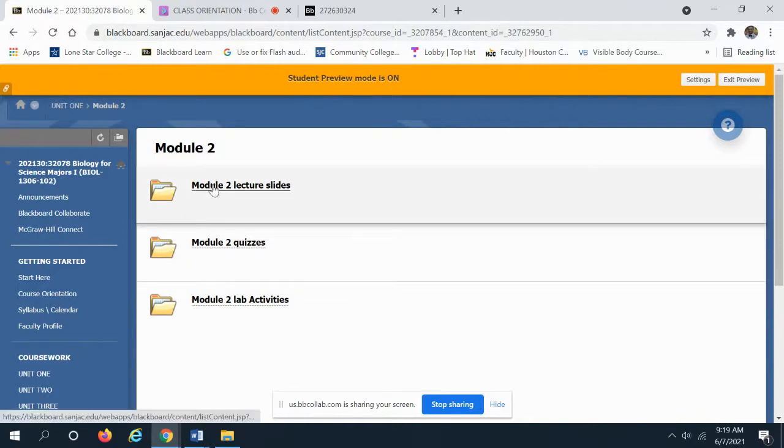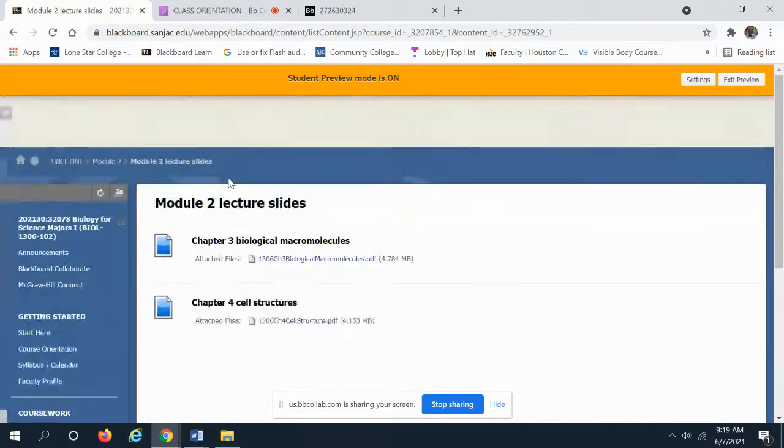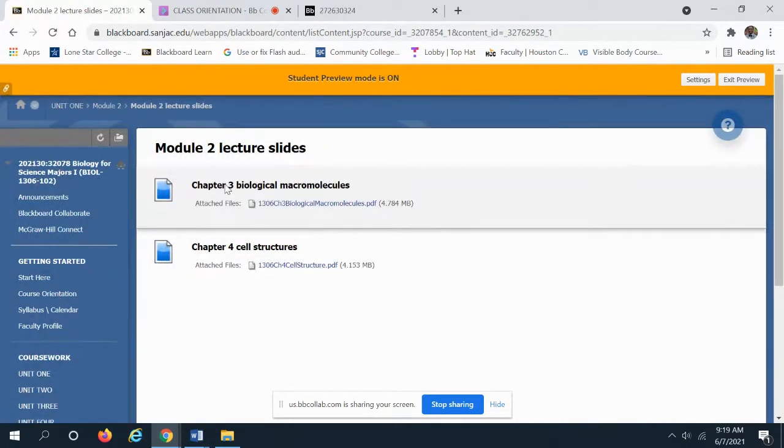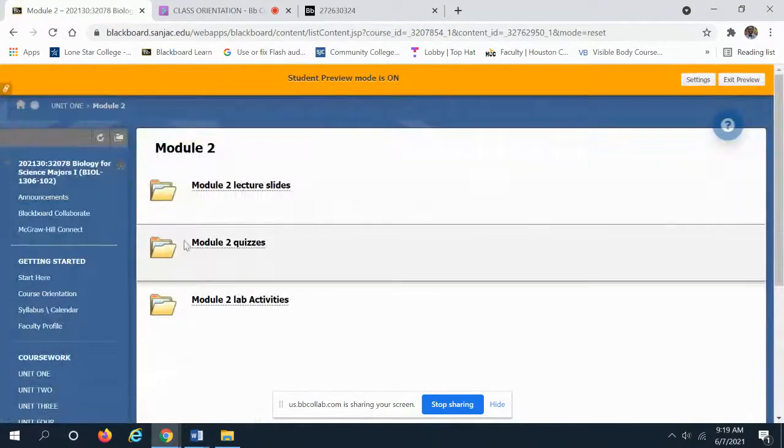Now these are the lecture slides for Module 2. Your exam is going to be based on the unit, not on the module. So don't confuse that. There's not going to be an exam for Module 1 and Module 2, but there's going to be an exam for Unit 1. Since Module 1 has two chapters and Module 2 has two chapters, your exam is going to be on the first four chapters for Unit 1.